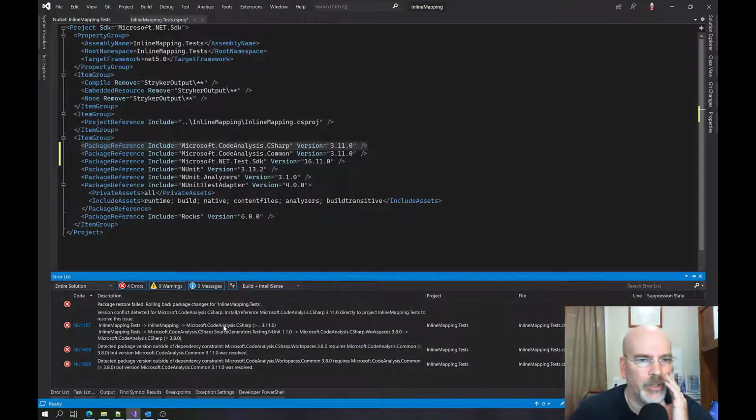Oh boy, this is going to be a pain. This is going to be a lot. I thought this was going to be simple, and this is not at all. Okay, version conflict detected for C#. Install reference C# 311. Yes, I did. That's what I'm doing. CodeAnalysis C#. Well, this experiment may have just ground right to a halt, which would be very disappointing. Detected package version.